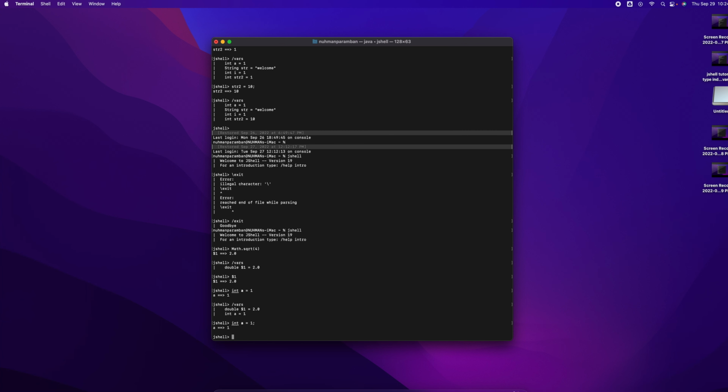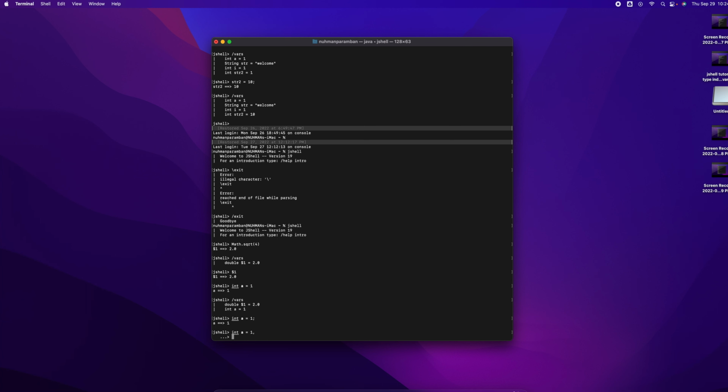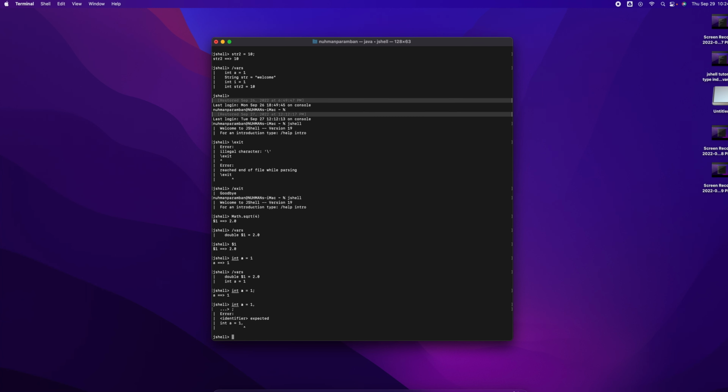You can use a semicolon, but it's optional. Instead of a semicolon, if you use a comma, what's going to happen? We get the error "identifier expected". So we'll get some errors. Next, scratch variables.